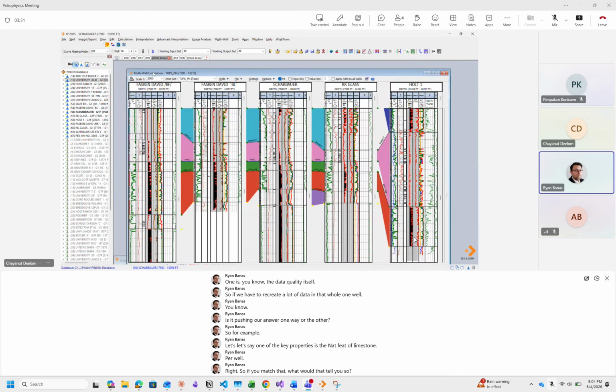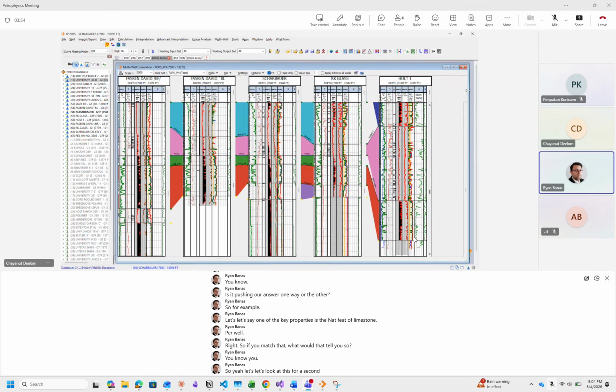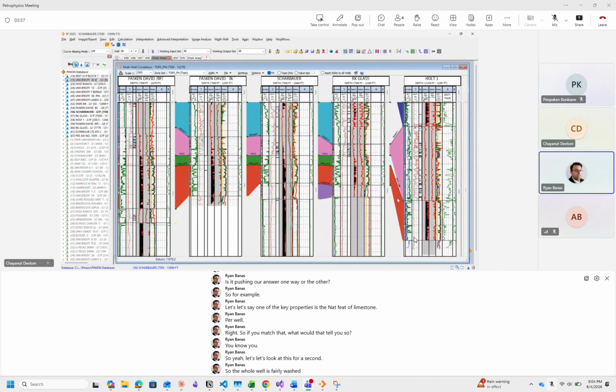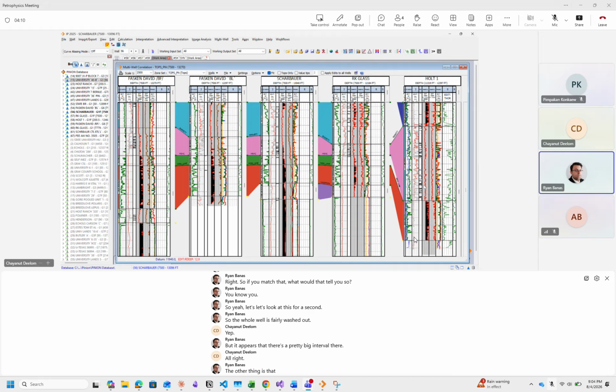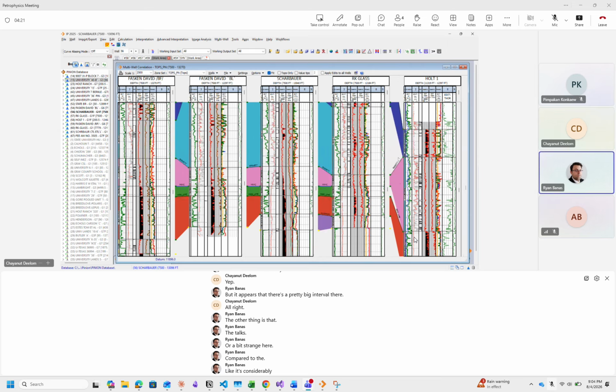So yeah, let's look at this for a second. The whole well is fairly washed out, but it appears that there's a pretty big interval there. The other thing is that the tops are a bit strange here compared to the other wells. It's considerably thicker. I think the reason for that is you're breaking off the Chester, right?